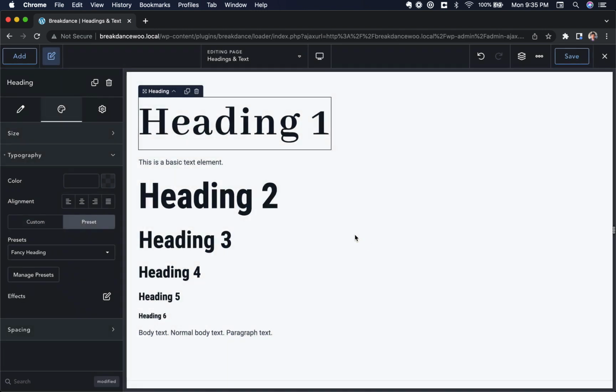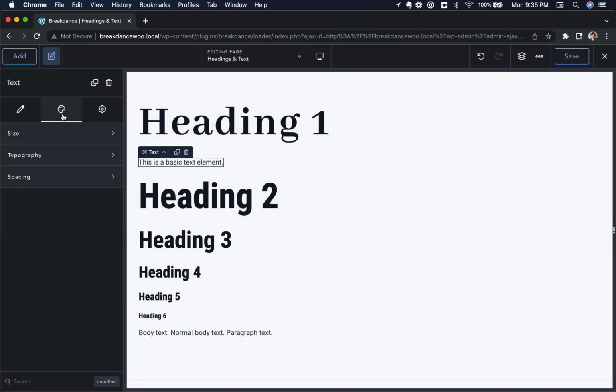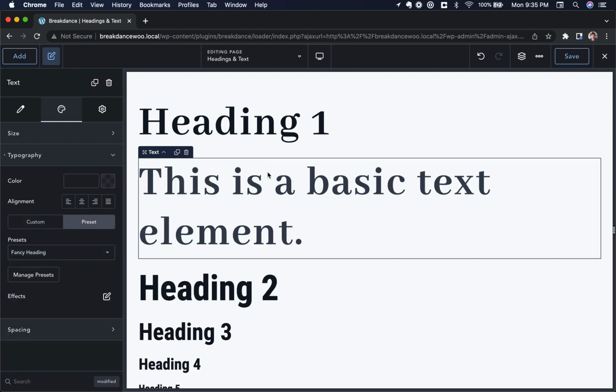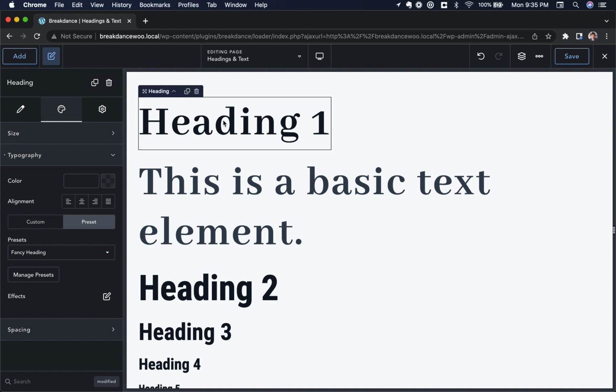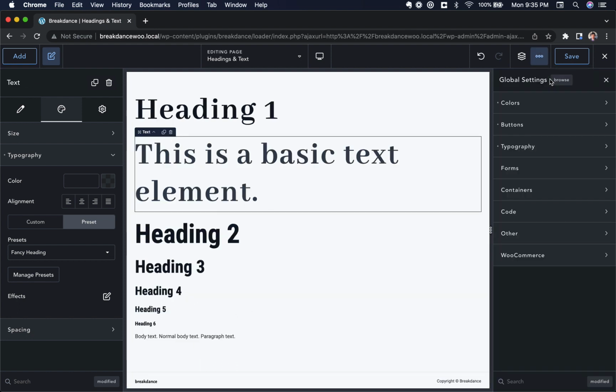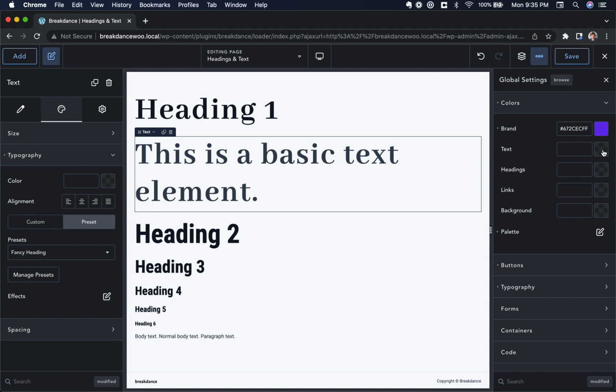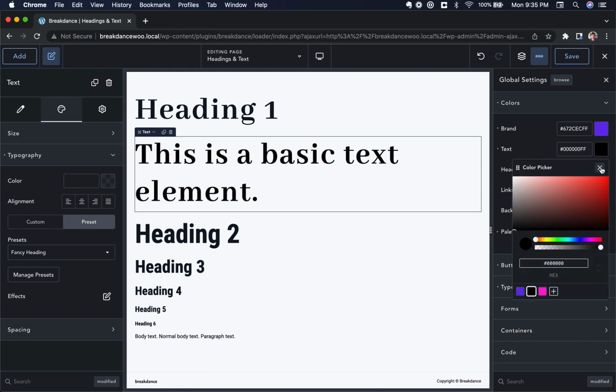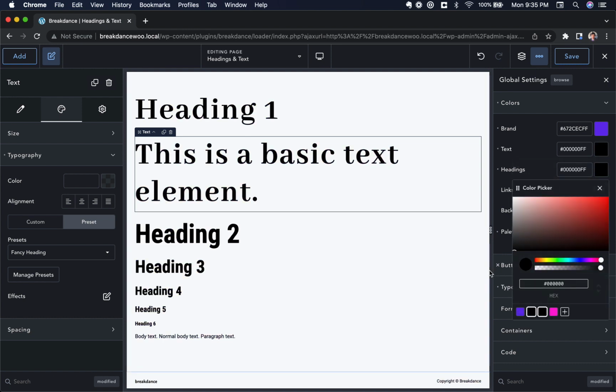Save as preset. And now I can go to my text element, go to typography, and in presets, I can choose fancy heading. And my text element will automatically look like this heading. Of course, the color doesn't come through in the preset because you might want to have different colors. And by default, our text is gray, but we can go into global settings and make it all black by just going to text. Make the text black, headings, make the headings black.